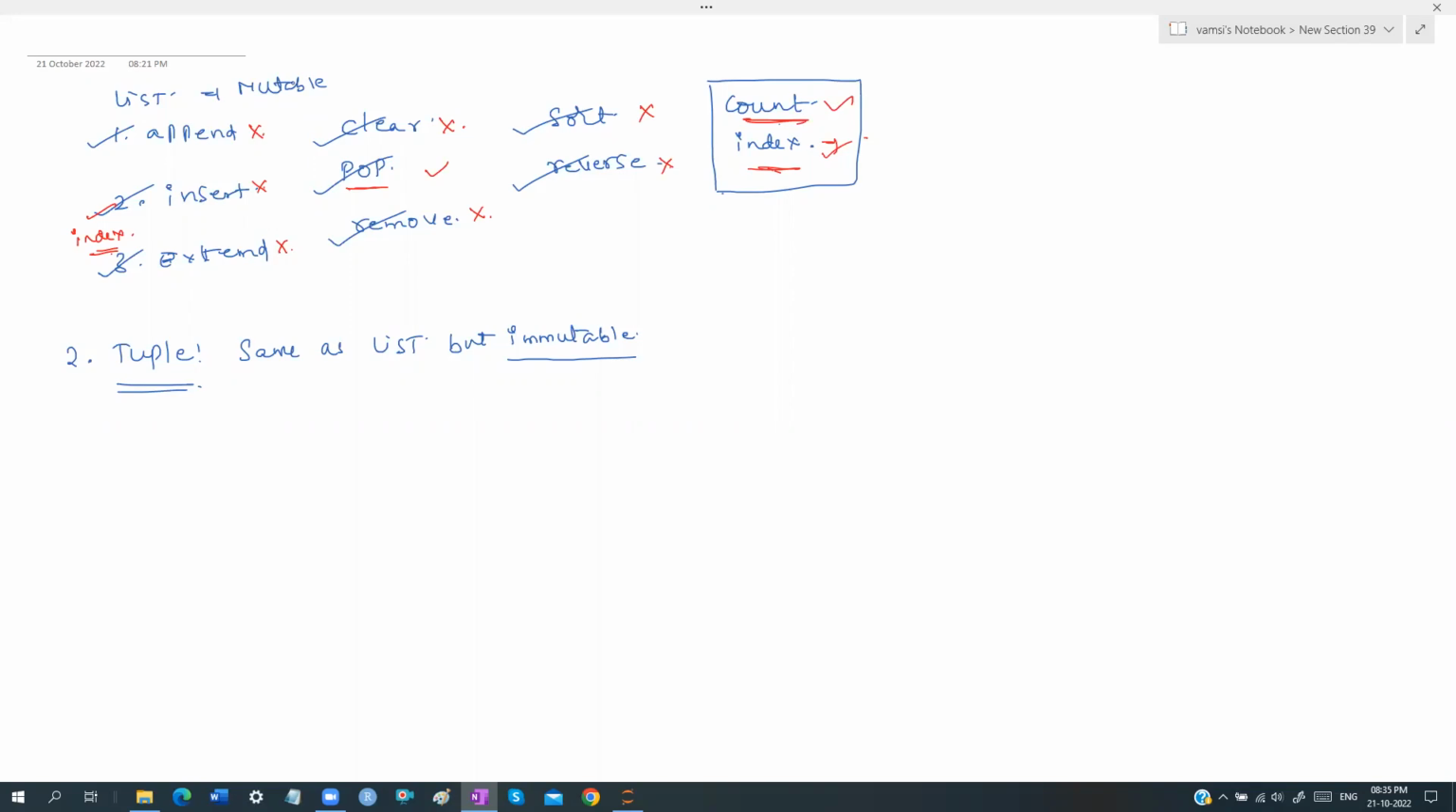Okay. So now what we are going to talk about here is how do you create this particular tuple, guys? Very simple. To create a tuple, just use the parenthesis, guys. Tuple is just a 10 minutes concept.